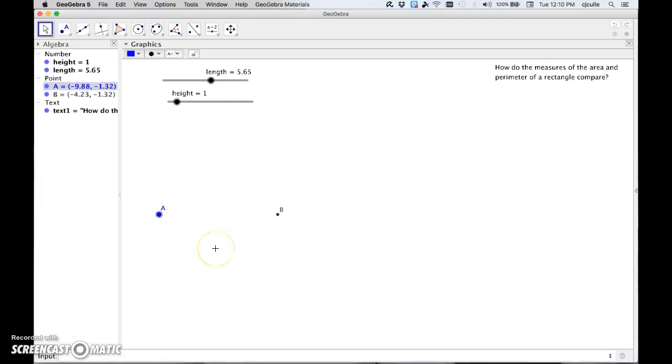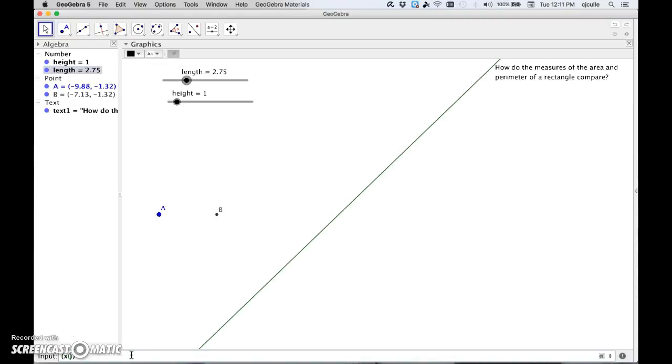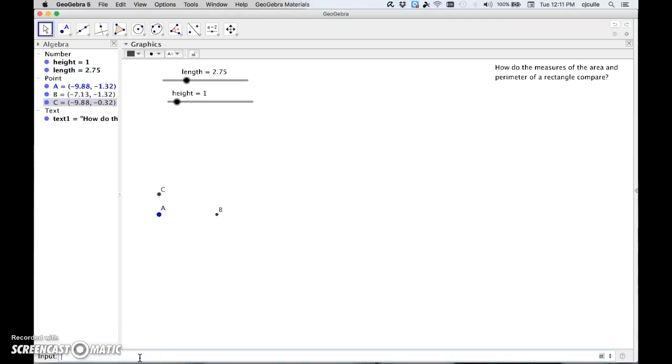And then I'm going to repeat that same process with the height. Sorry, I can show you that this slider is connected, and I can change the length of the rectangle by moving the slider. So I'm going to go down to the input bar again, and I'm going to input x of A, comma y of A, and then I want to add the height to that. And you can see again that point gets plotted, and I'm going to hit enter. And now I've got three of the points that I need.